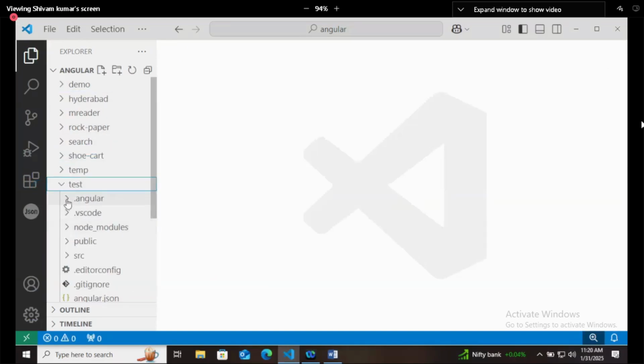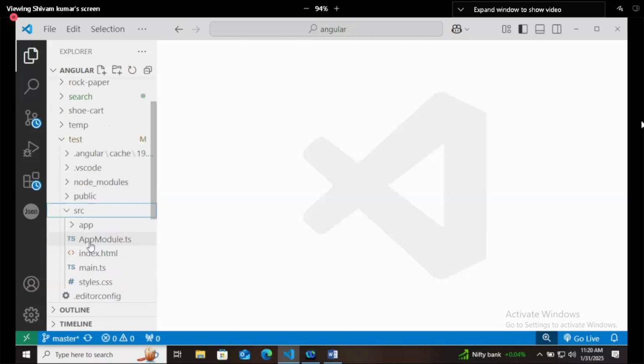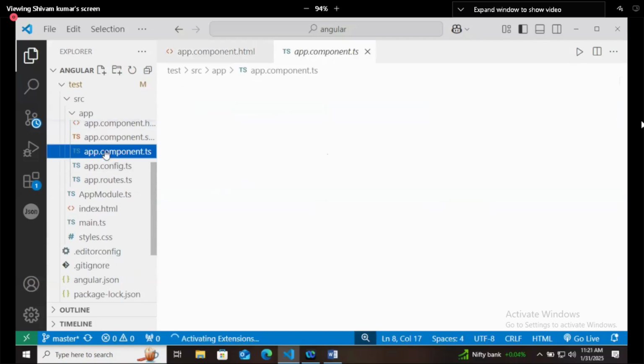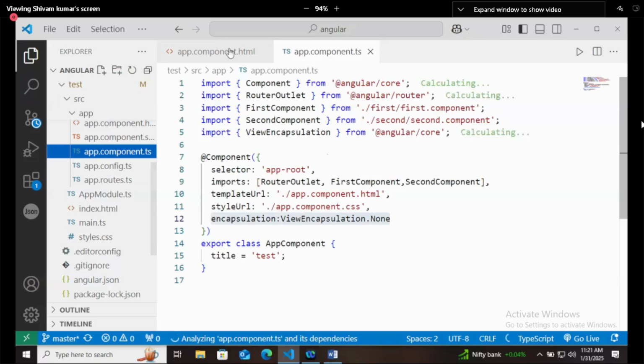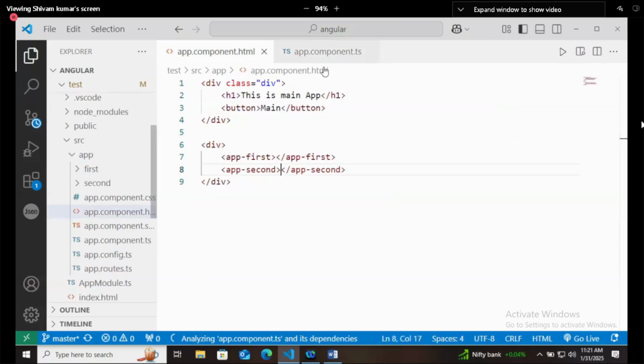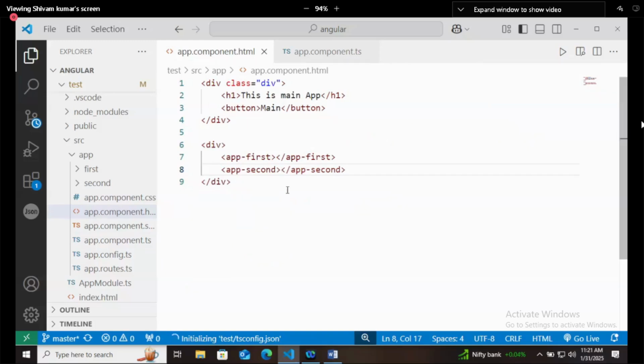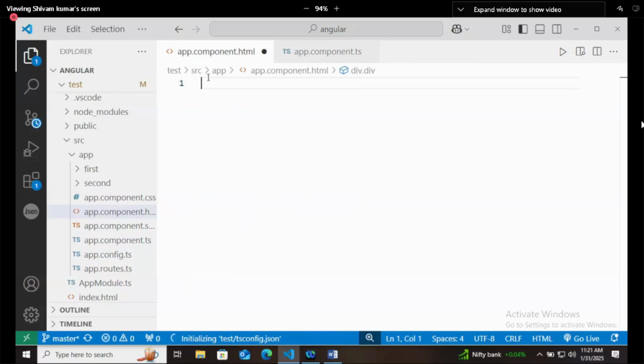So let's say in Angular, we have a test project, and this is the HTML file and this is the CSS file. So what I will do is I will remove the section here, but we already have classes that can export data and logic.